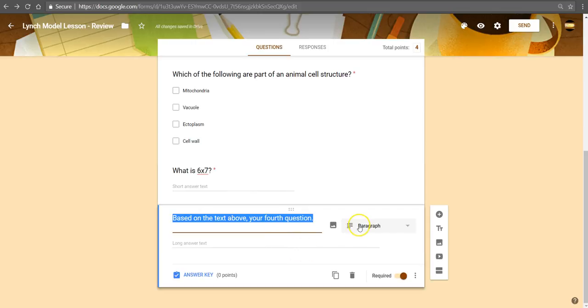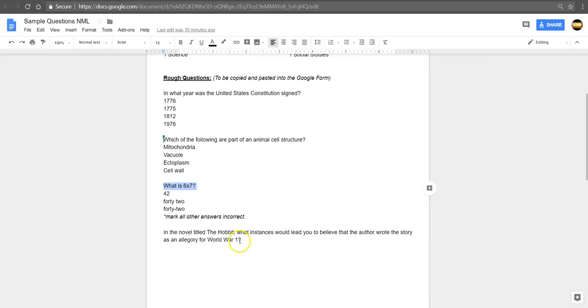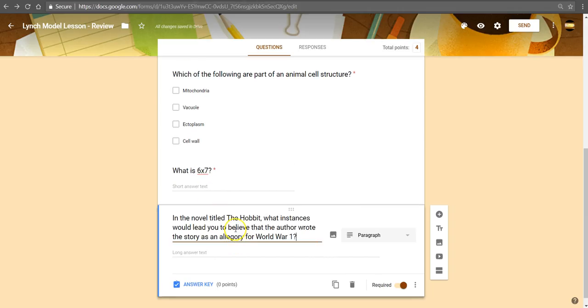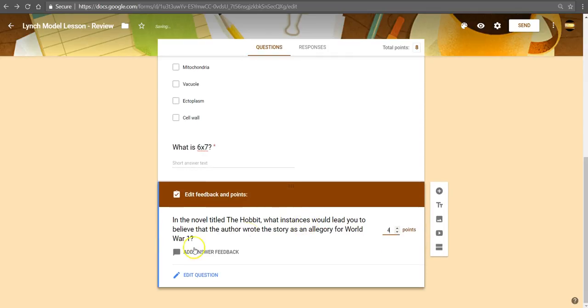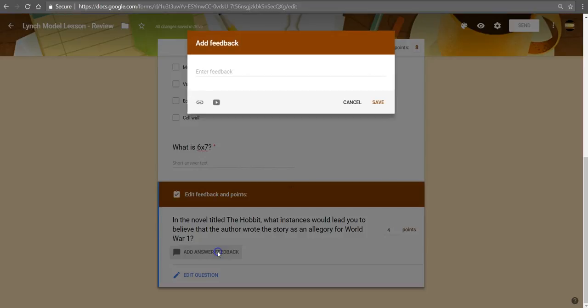Our fourth question is going to be more of an essay format. I'm going to go in and again copy this line, asking about a novel for an English class, and paste it in. Our answer key, I'm going to make this 4 points. And here's where we can add some answer feedback. We can say this will be graded shortly after teacher review.